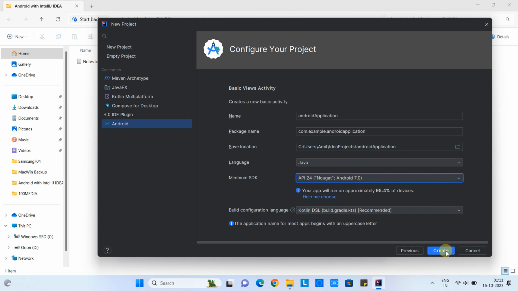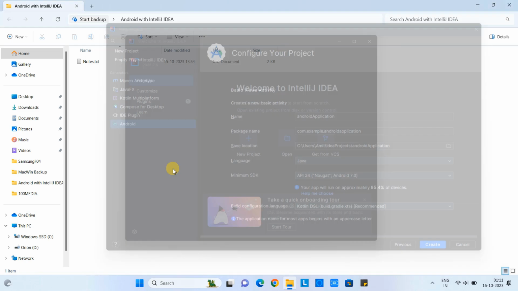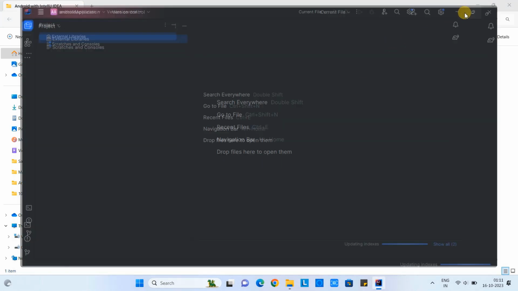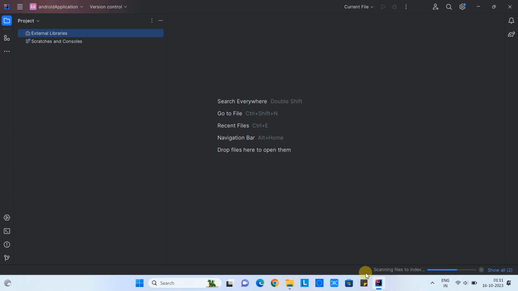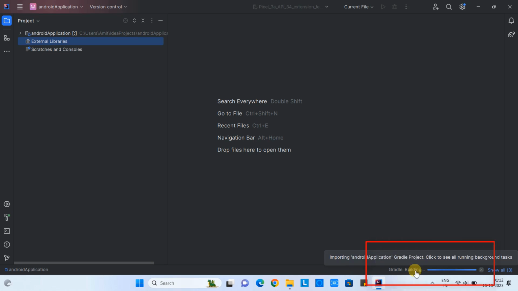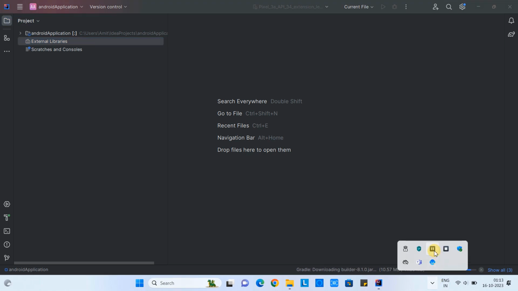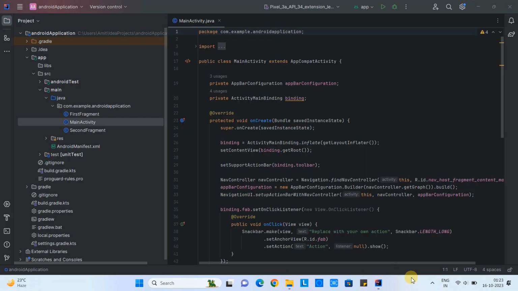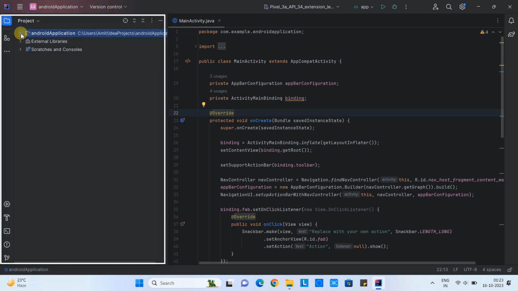Wait for a few seconds and you will see the IntelliJ IDEA home. On the left hand side there is a project tab, and at this place you can see some activities going on. So this is downloading the Gradle and other important tools that are required for our project. After finishing all the things, you will see your project is set up and you can view your project here in this project view.